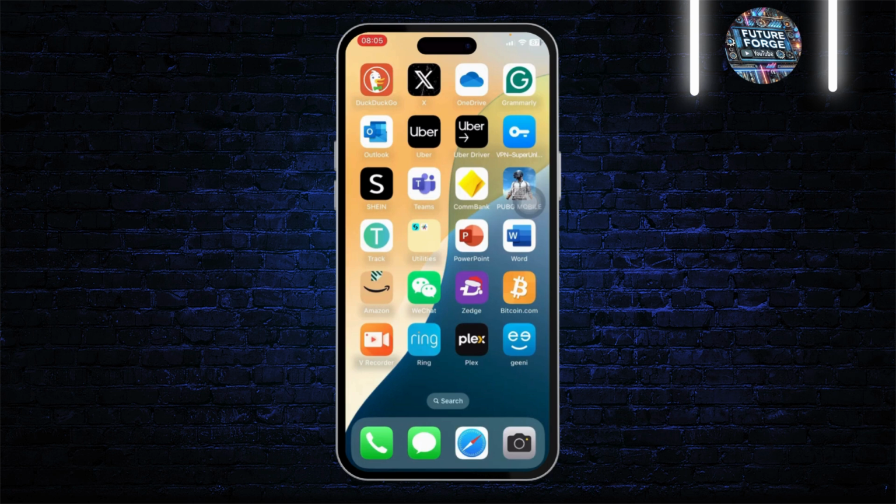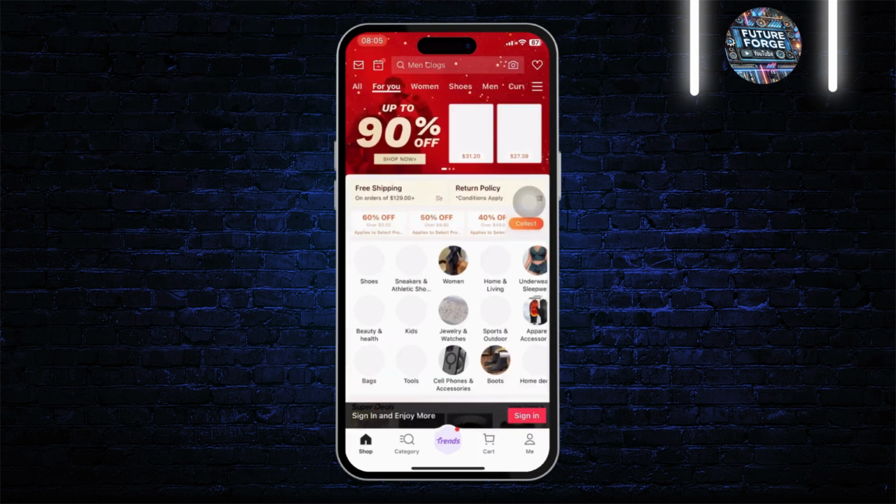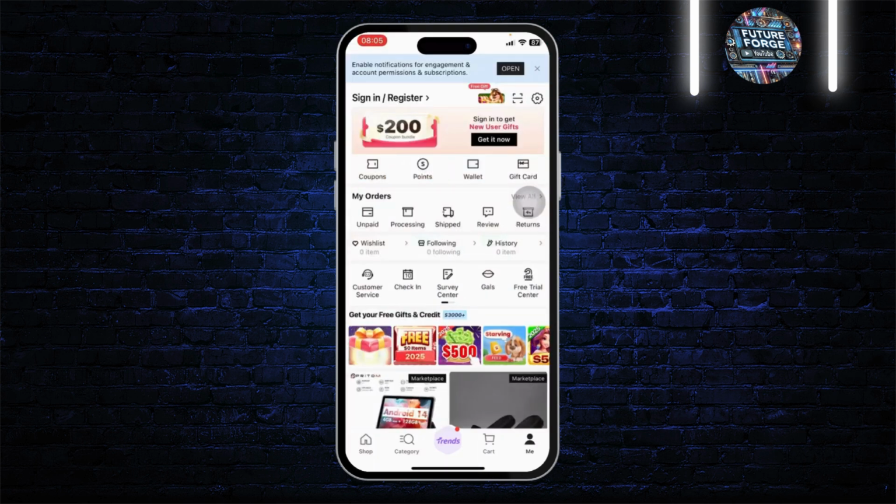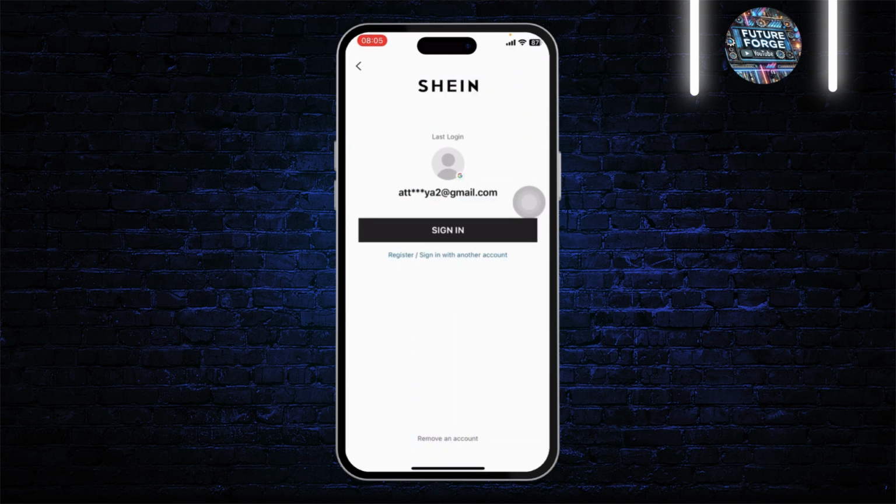The first thing you will need to do is download the Shein app and open it up. After you open up the Shein app, you'll face this interface. Head over to the Me that is on the bottom right corner. Now on the top, you should see the option that says sign in/register. Tap on it, and after you tap on it, you will see your last logins if you have one.